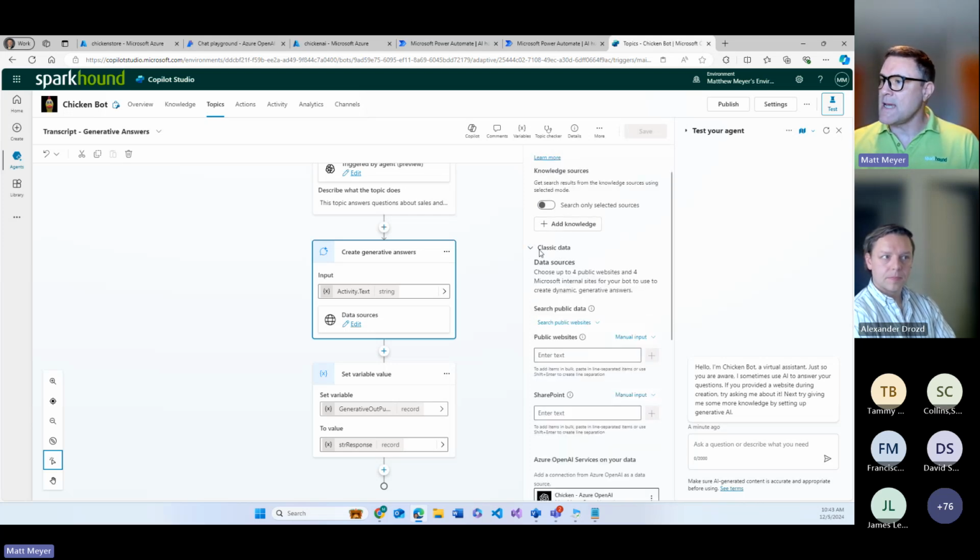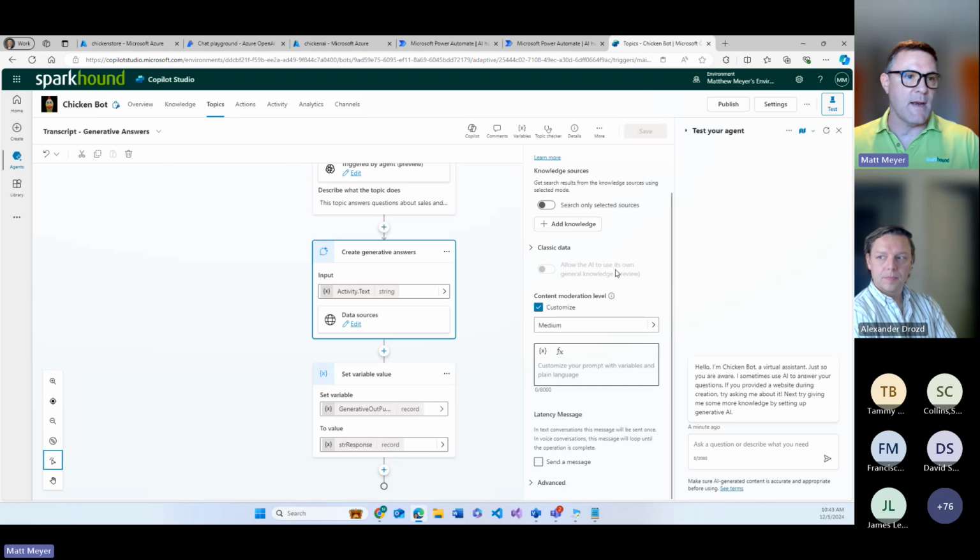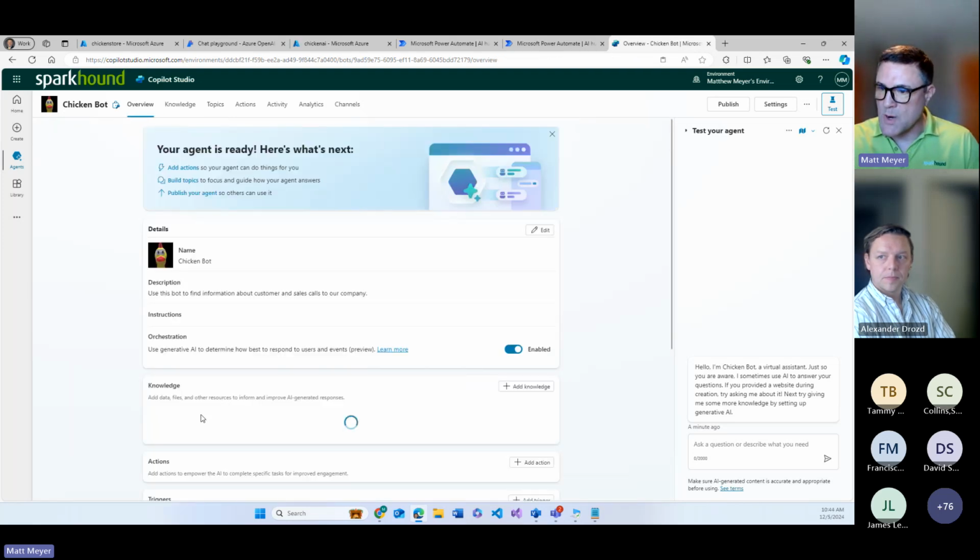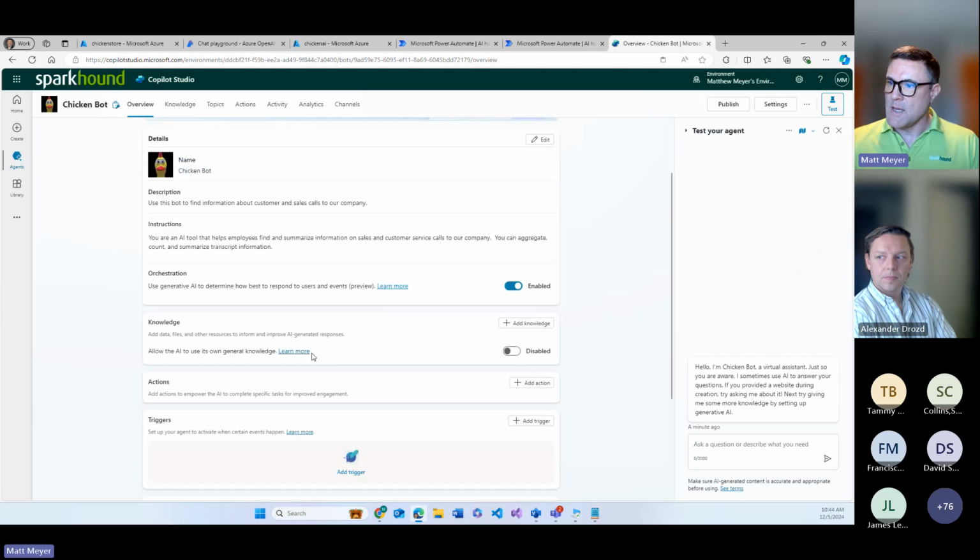Here in classic data, you see that's grayed out because I have that in the overview section. That's where I have this. So it's using the best response to events, but use its own general knowledge is disabled. Okay, so it's not going out to the internet and using its own trained information to answer this. It's going to answer it based upon the data that I give it.